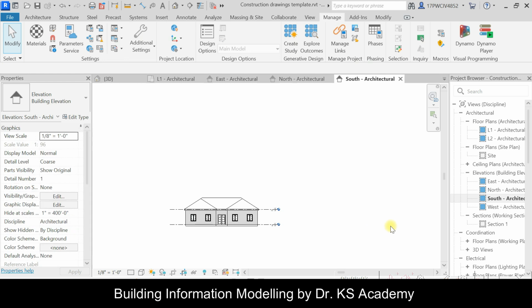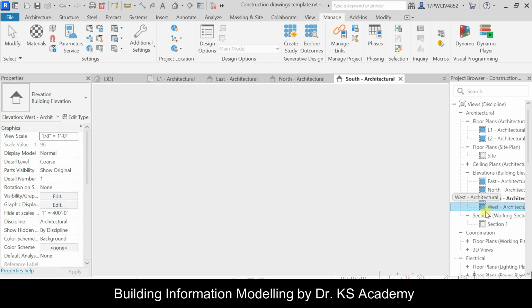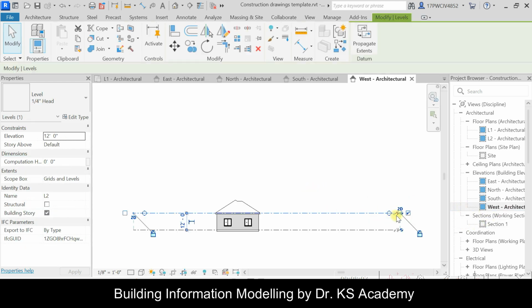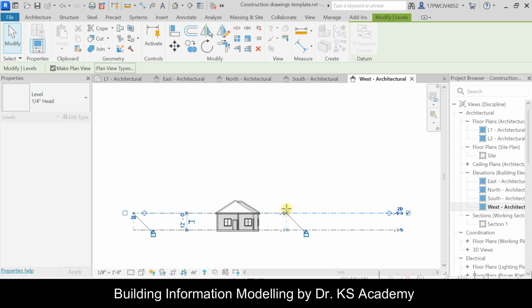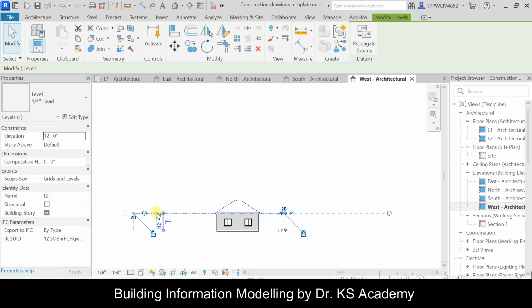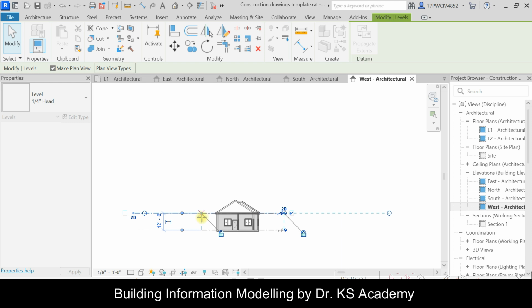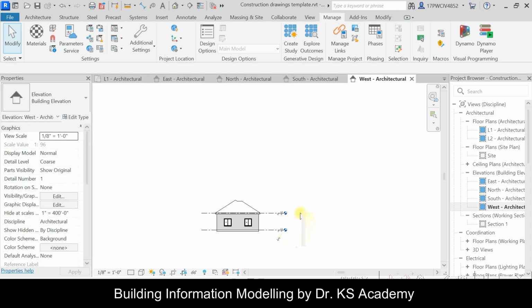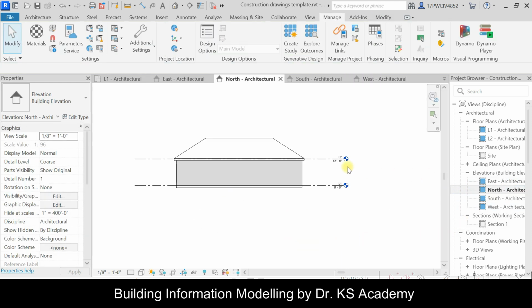Now I'm updating the south section. Let's do this thing first at utmost priority, and over here we have our last side, which is the west side. So yeah, there you have it.